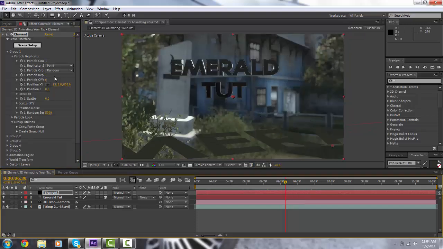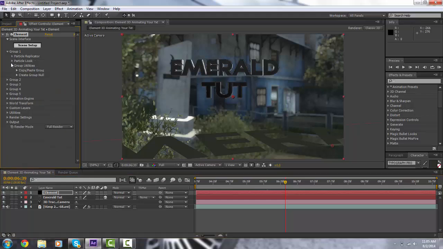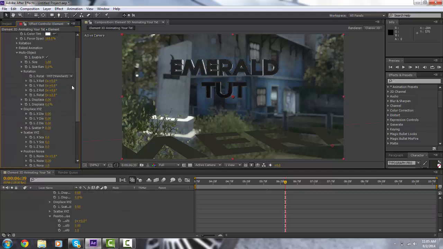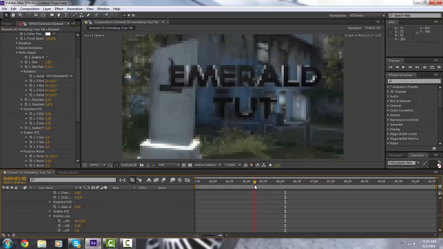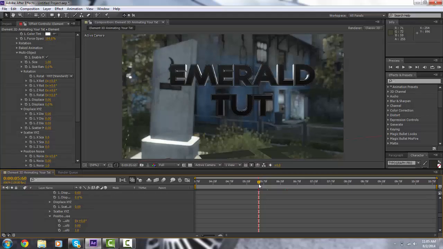Okay, so I have my text here and I have it all where I want it, right? So you can go to particle look, and you could do this way, and then you go to multi-object, enable multi-object, and this is how you animate text. There are so many features in this Element 3D, it's pretty crazy.